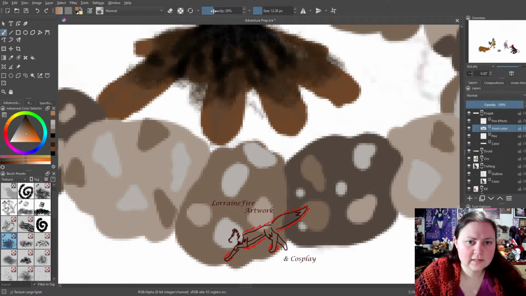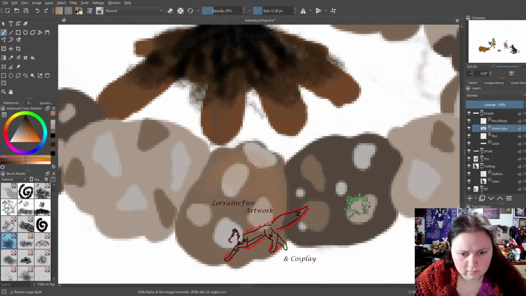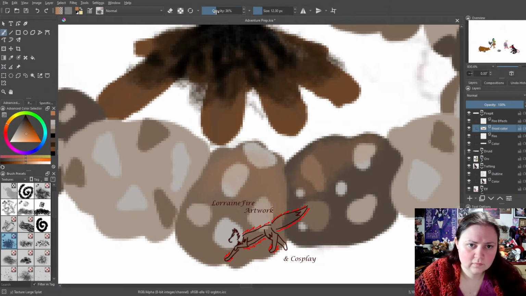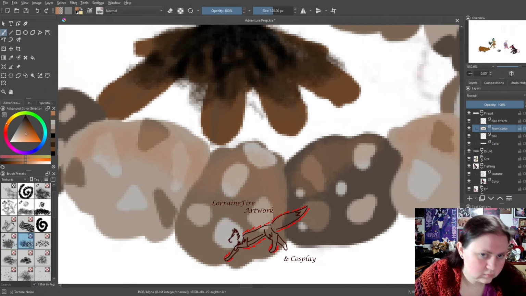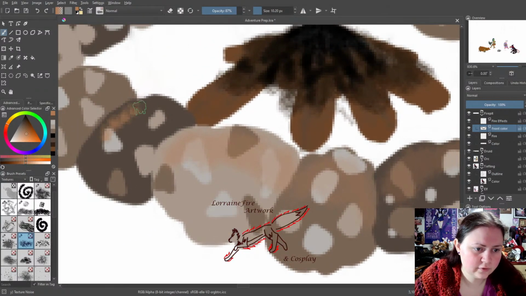Let's turn down your opacity quite a bit. And let's see if it's still... Kind of. Turn that up a tiny bit. Let's look at this one. Also turn down your opacity. I don't know if that's enough. A little more.